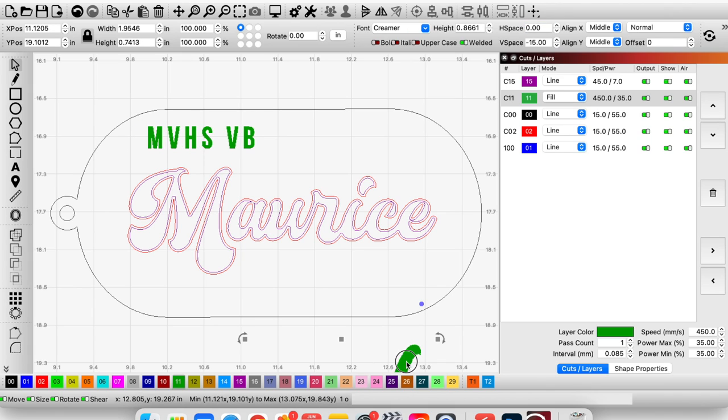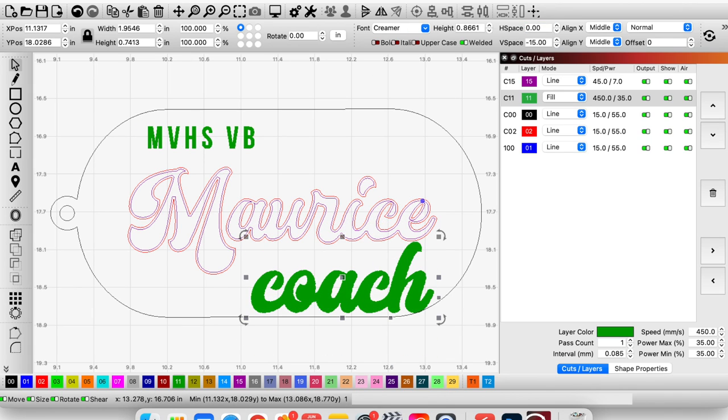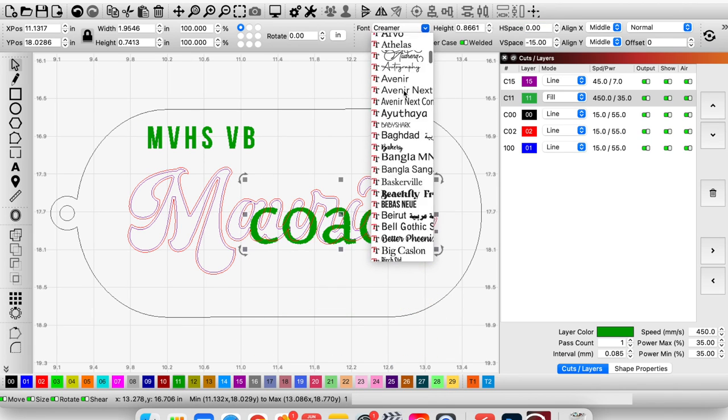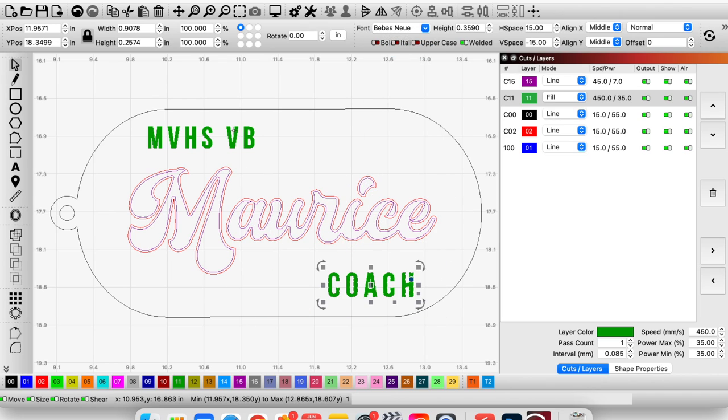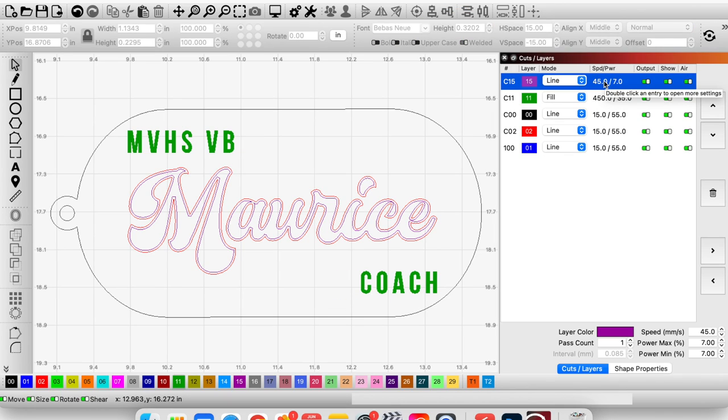Each of the tags I made included the player or coach's name, their abbreviated high school, and their position or title. To make sure the engrave was the same size on the text, I just clicked one of them, checked the height, and then clicked the other text to make sure that it was the same size. With everything in place, I double-checked my engrave and cut settings.